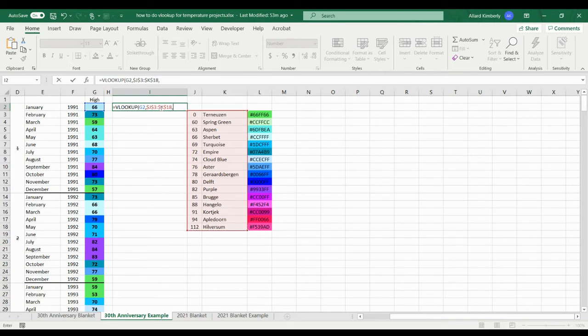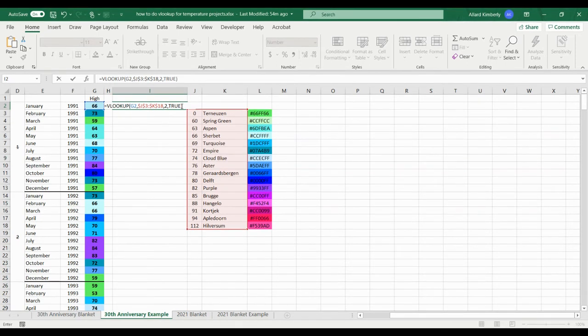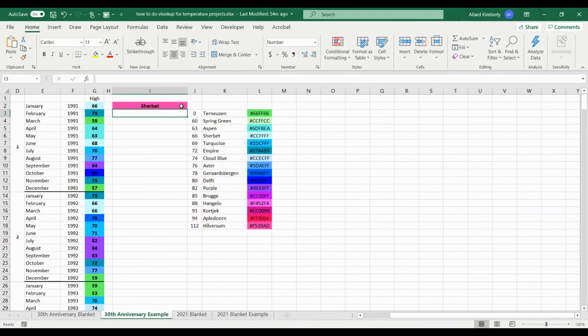And then a comma. The next thing I need to define is which column from the table is going to be used to auto-generate this information. So that would be column 2. This is column 1. This is column 2. So I'm going to put a 2. Okay, and then since I'm using a range, I want to use the true function. I don't need it to be an exact match because it's going to be a range. So I'm going to start to type true, tab over, and then I'm going to close my formula with a closed parentheses and hit enter.